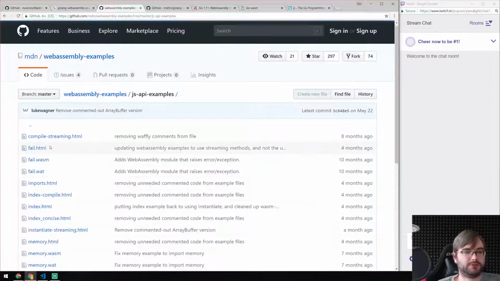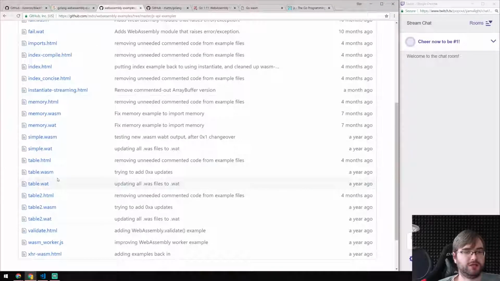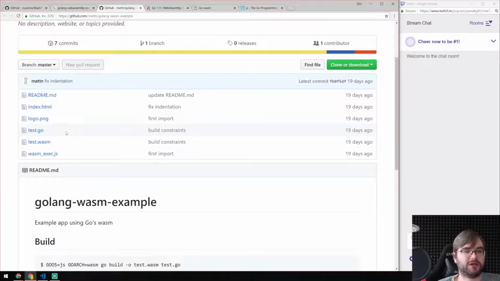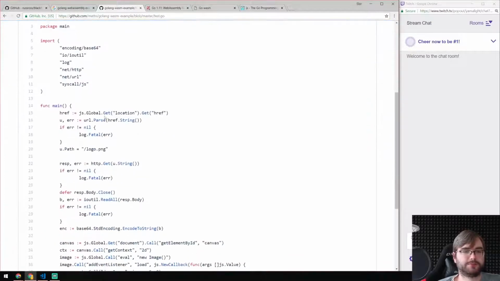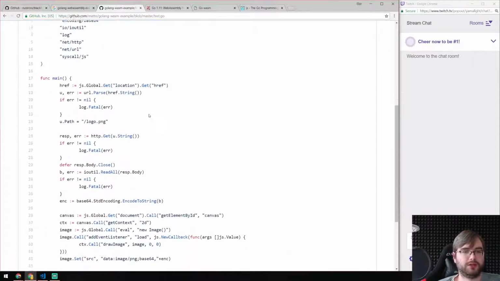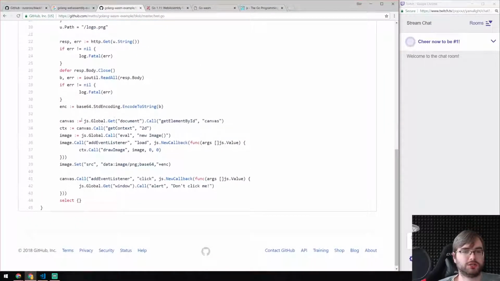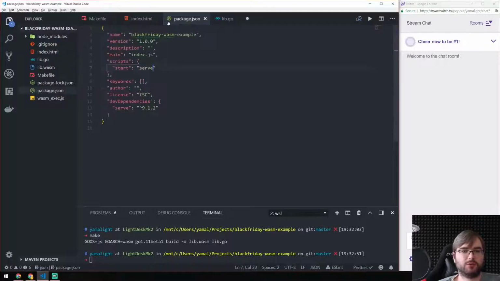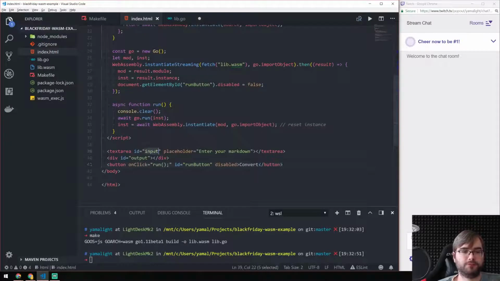JS API examples. Table latte. No, this is something different. Golang WebAssembly. Okay, let's see here. Okay, yeah, this is location, access. Okay, so you get document, and there we go. This is what we want, right? So first of all, we get element by ID, and we get our input, right?